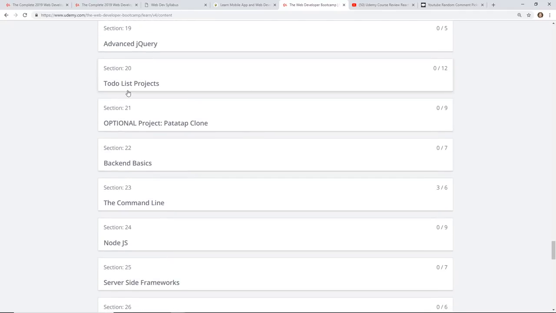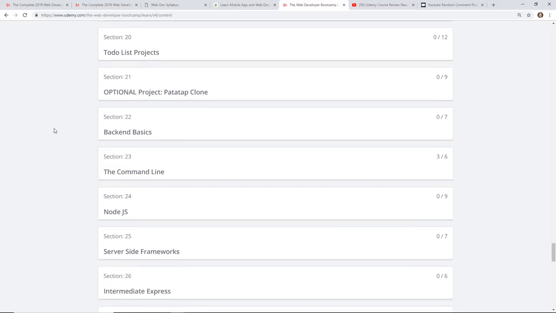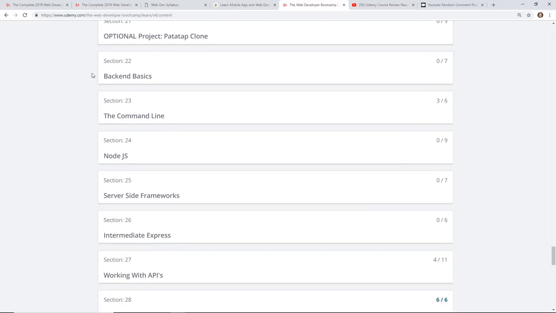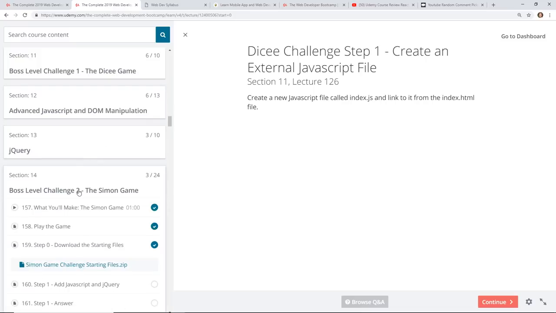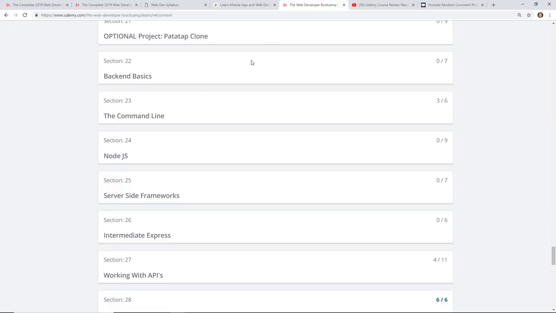They both have a to-do list project, which is funny. Everybody has a to-do list app, so might as well add it into your course. And then they both have these optional learnings. I think, from what I've seen, the Complete 2019 Web Development Bootcamp by Angela is a little bit better in its level challenges than Colt Steele's.